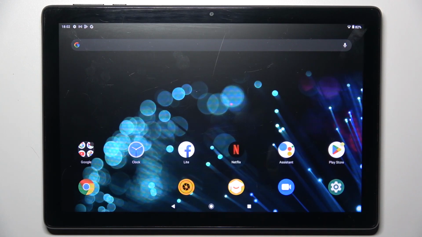Good morning, guys. In front of me is ALCATEL 1T10 Smart from 2020, and let me show you how to activate installation of apps from unknown sources.